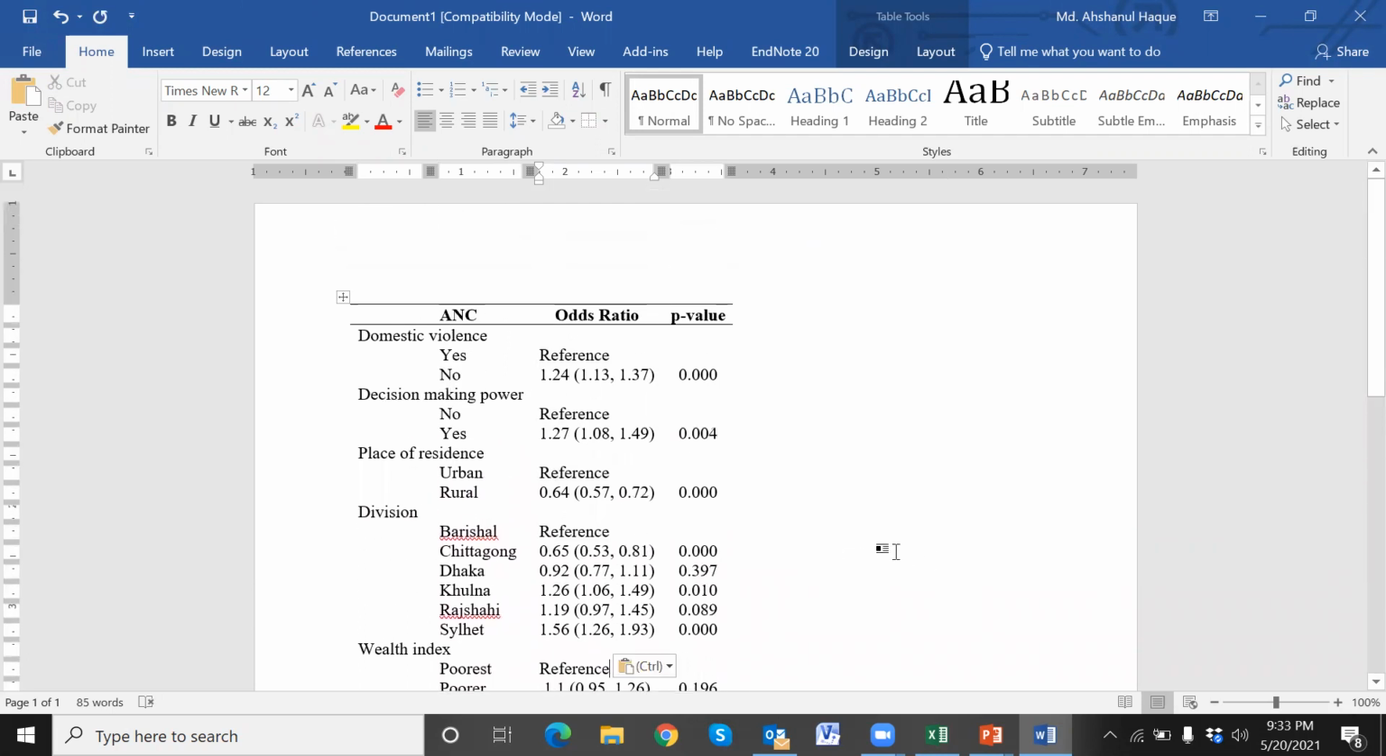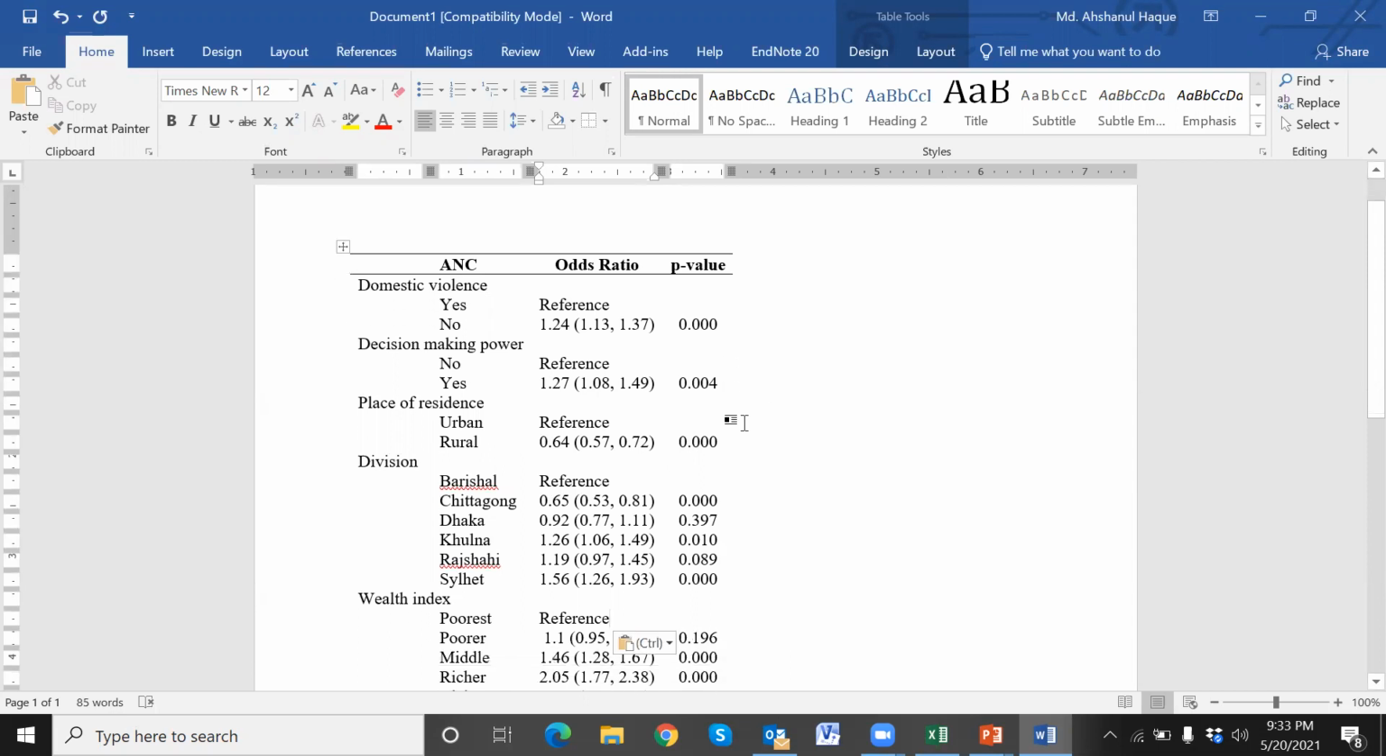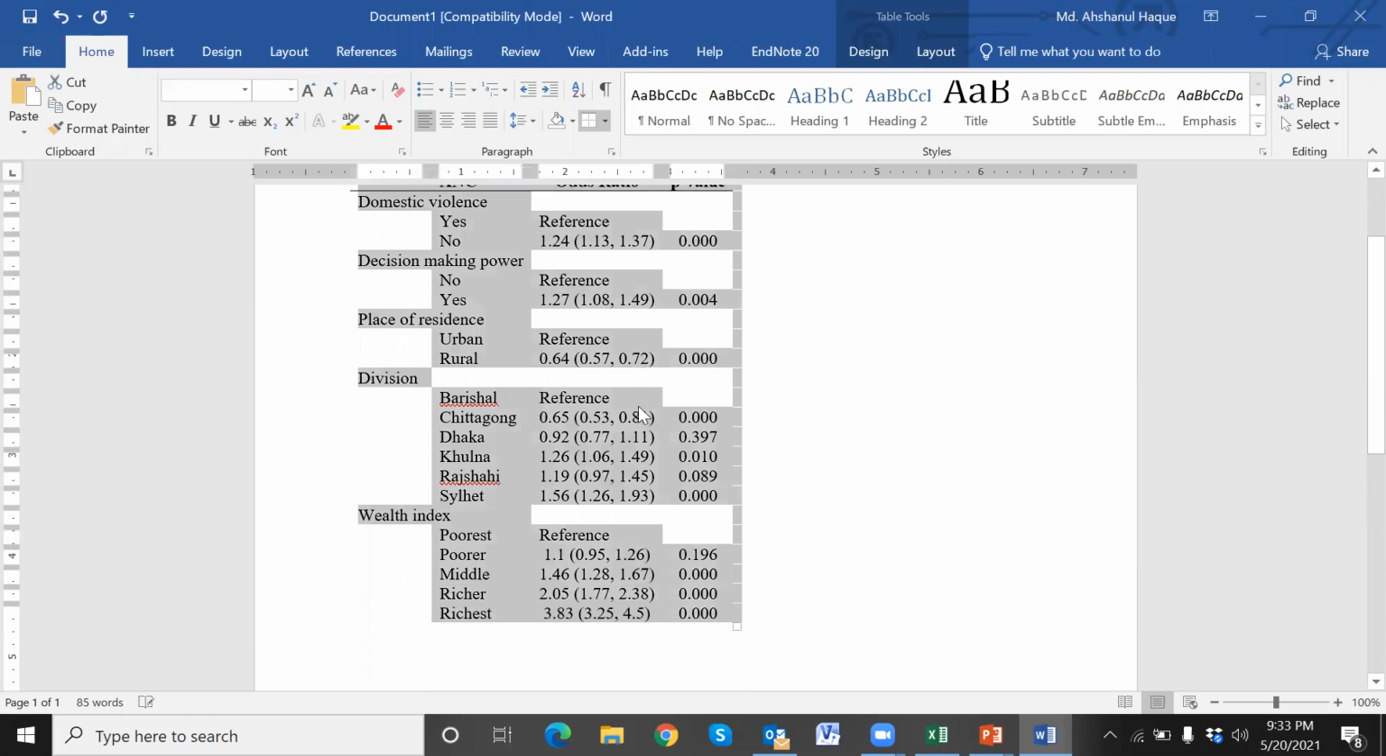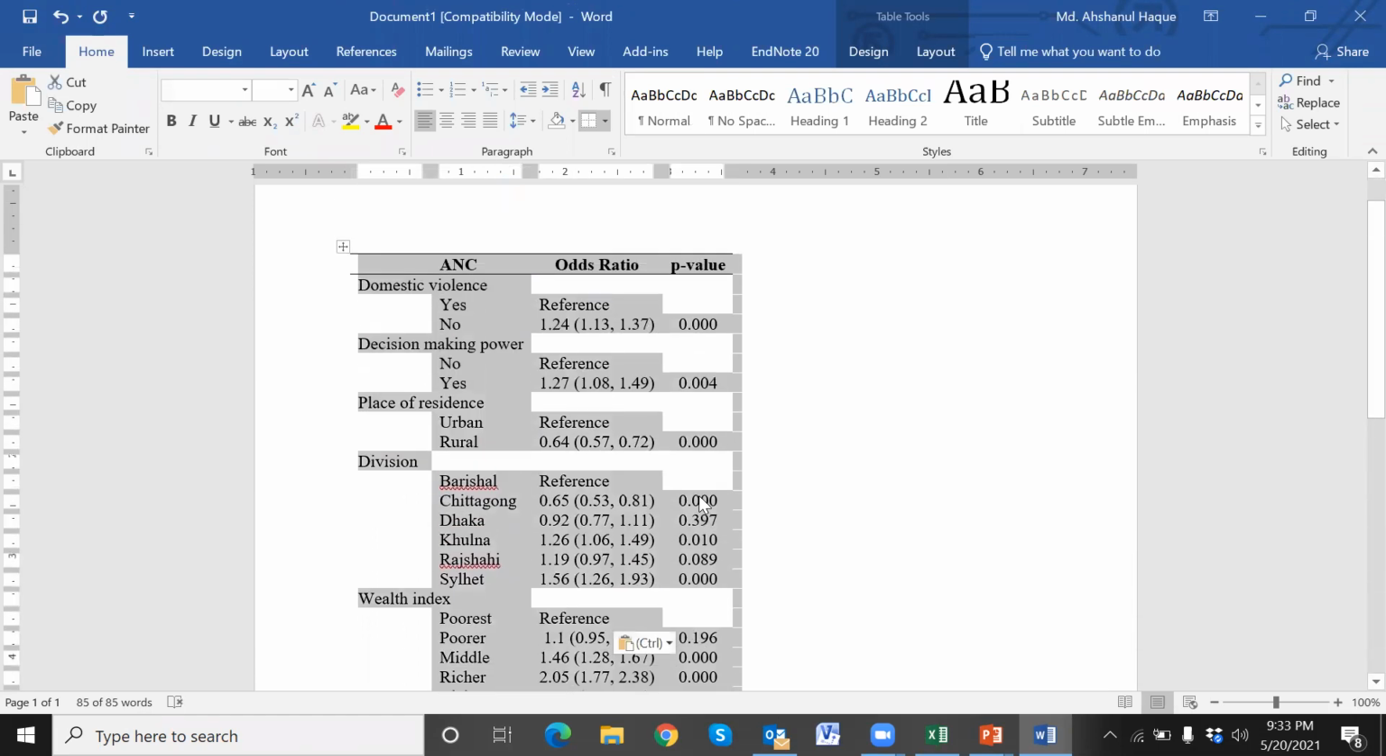And I will show in the next presentation how to analyze data using SPSS. Then in that presentation, I will describe when we use a reference, and how we define the reference for a categorical variable. That means using this procedure, we can easily prepare this type of table using MS Excel.